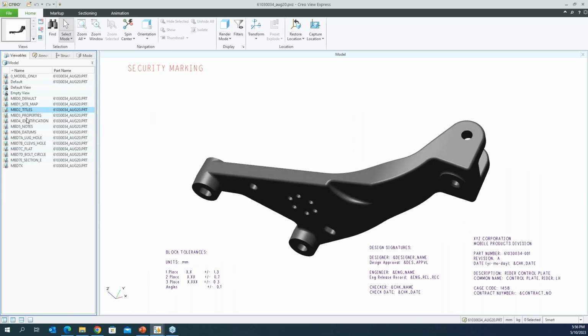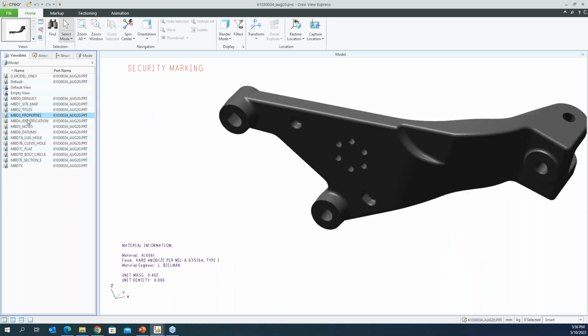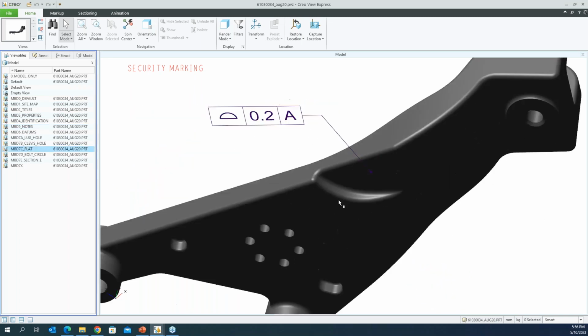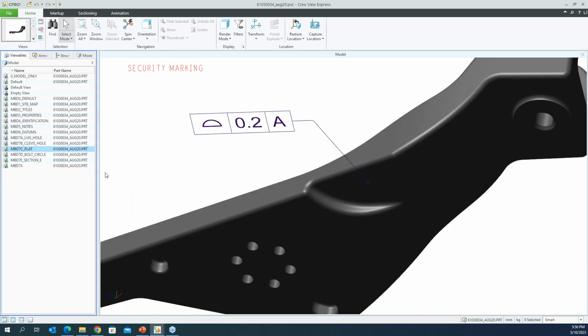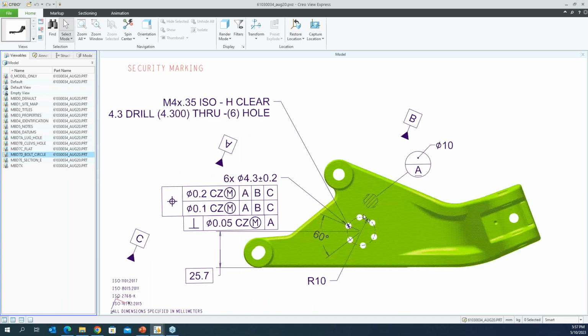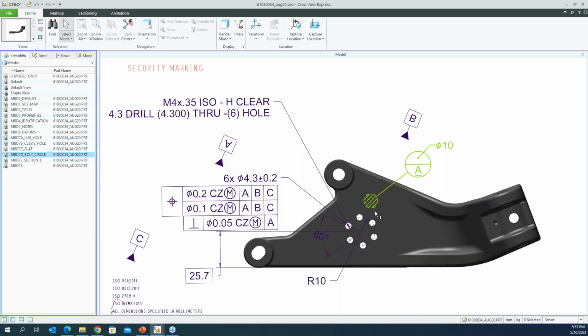There's the title, and there's one with properties, there's one with notes, and I can also see one with geometric tolerancing on it, and then one that focuses on that circle here, or those holes where the bolts are supposed to go. And I also have all of this information.